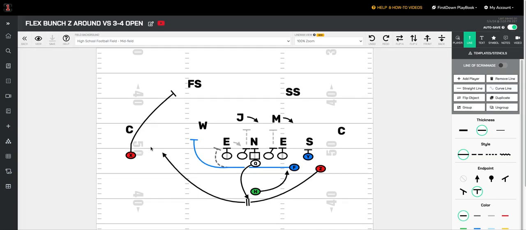All right, but that's our little trick play, as you want to call it. It's really just a Z around, like it says. But flex bunch is what we call this formation. Z around is what it's called in our database, but you call it what you want. Remember the open the field, 3-4, open the field.